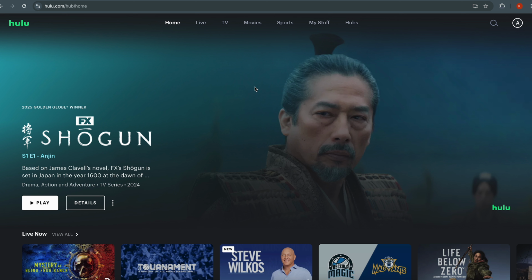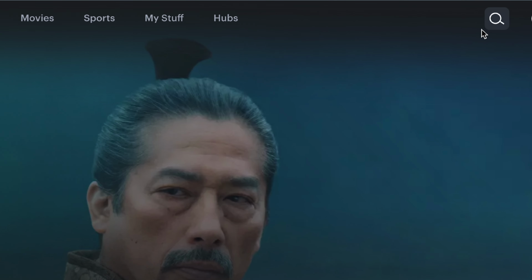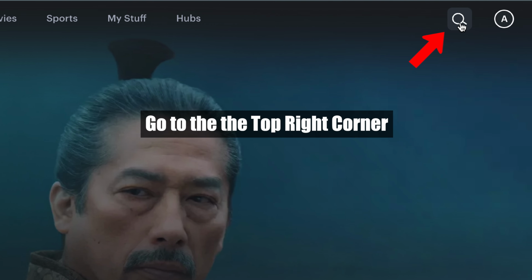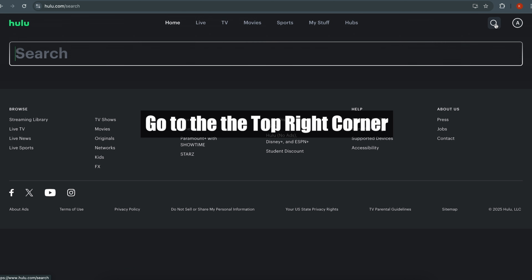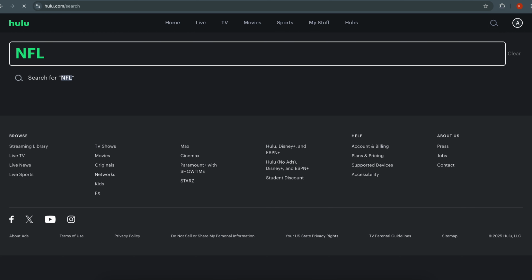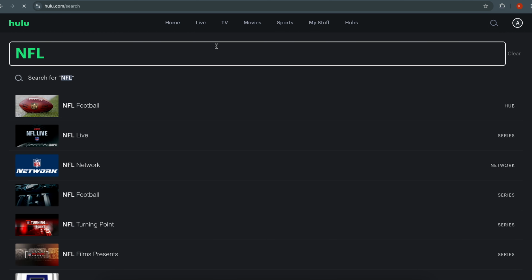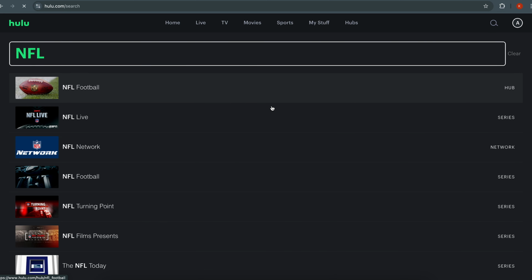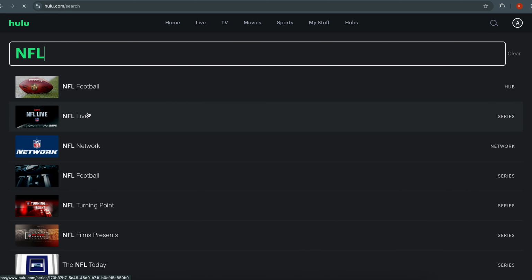Hey everyone, I'm going to show you how you can watch NFL games on your Hulu TV. So on Hulu, you can simply go to the top right corner and go to the search icon, and you can type in NFL. So in NFL, as you can see, this is the NFL Network and this is NFL Live.